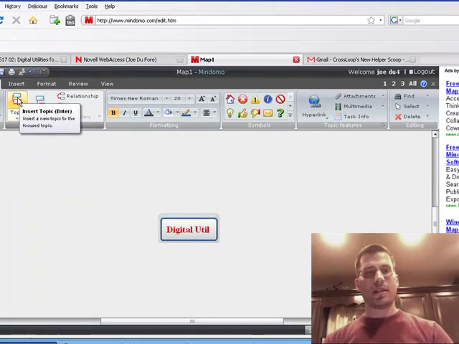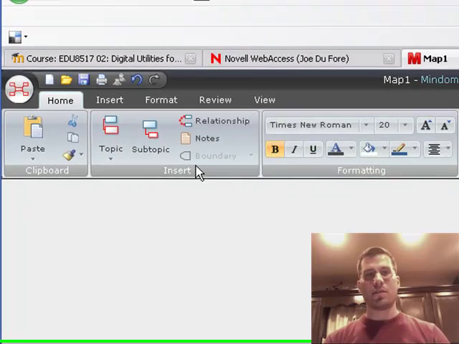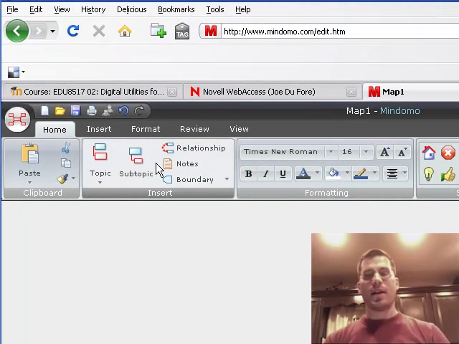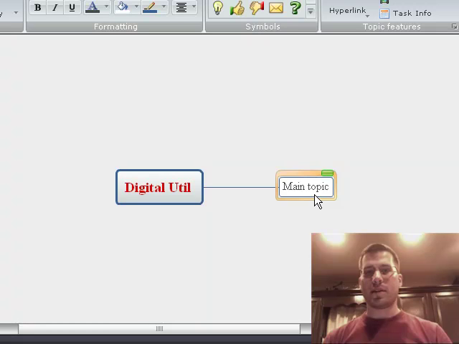So if I'm at Home, you can see that right here, if I hover over this, each one of these tools actually gives me a hint as to what I can do with that tool. For instance, if I want to insert a subtopic under Digital Utilities, I could click on that and it's going to give me this child node, we might call it.